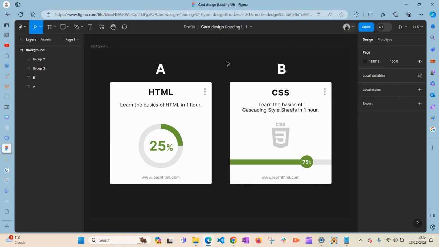Hi guys, so I'm new to Figma and I've been working in Figma for the past few days now, trying to upskill and learn the basics of how to use Figma.